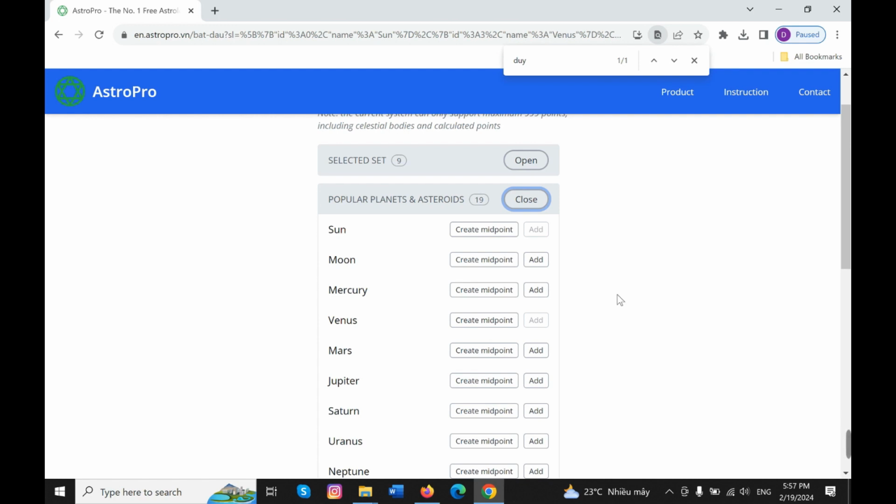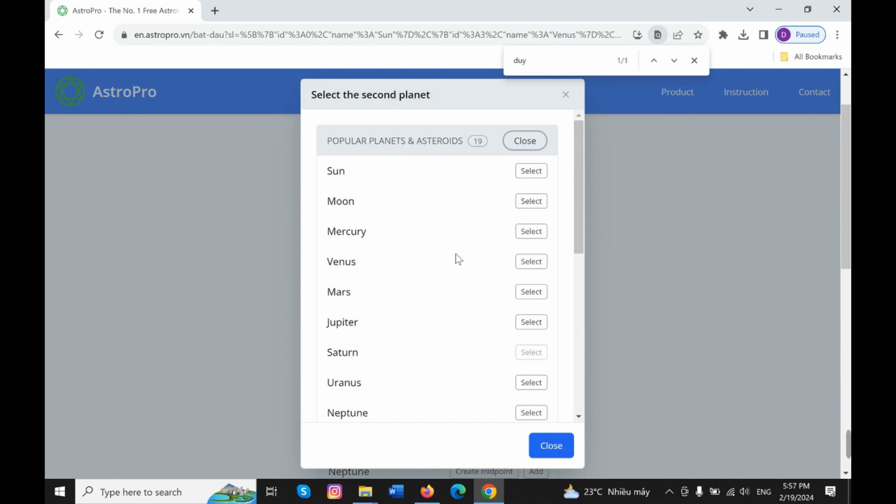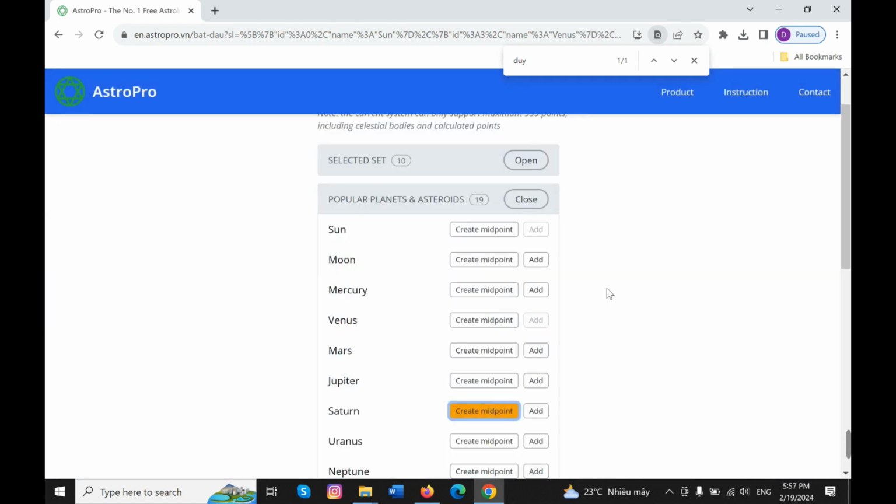I want the display of Saturn-Jupiter midpoint. I will choose Create Midpoint next to Saturn. And then I have to select the second planet, which is Jupiter in here. Similarly, you can also speed up the search process by using the Ctrl+F keyboard shortcut on desktop. Alternatively, you can use the search function of the Chrome browser on iPad or smartphone.